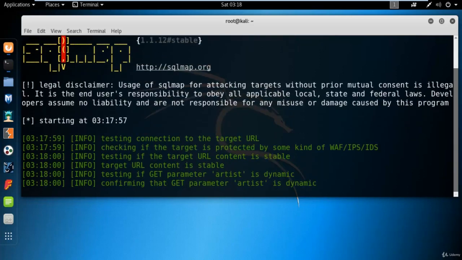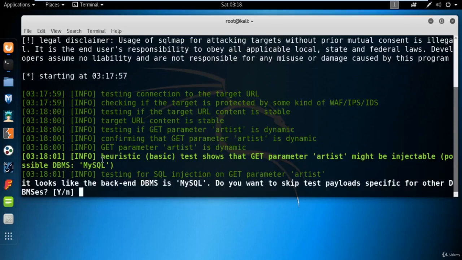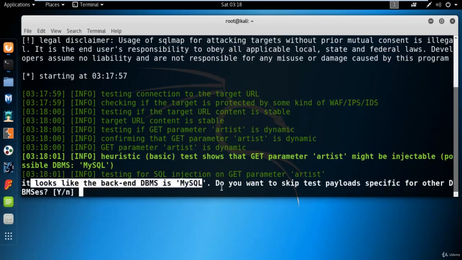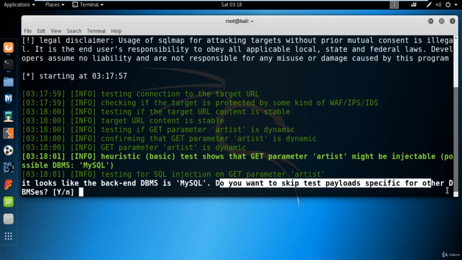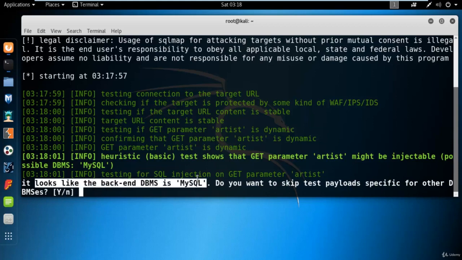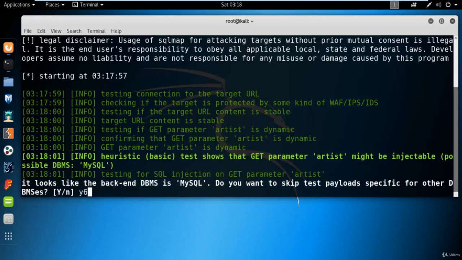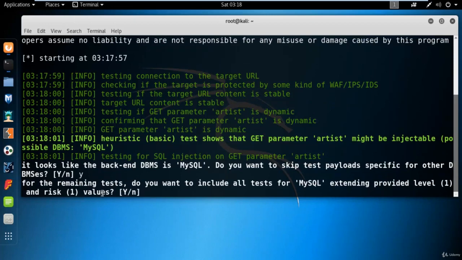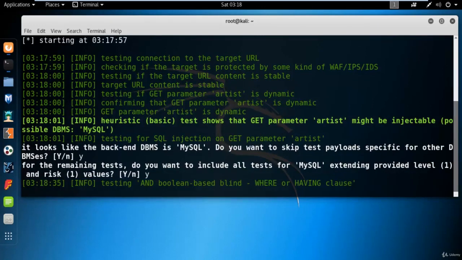You can see that SQLMap has started, and it is asking a question: it looks like the backend is MySQL. Do you want to skip test payloads specific for other DBMSs? What will you type here, yes or no? Yes, we want to skip because we have already found the database type. So type Y and hit enter. It asks, for the remaining tests, do you want to include all tests for MySQL? Yes, I want to test, so type Y and hit enter.